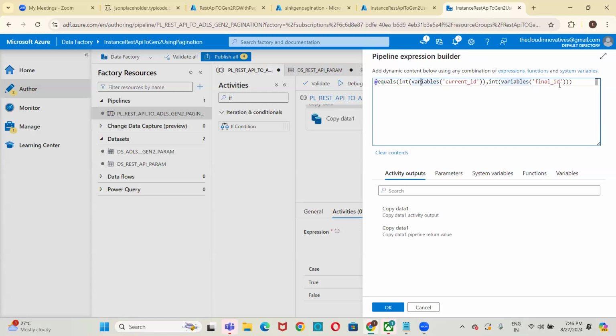variable, up to what is that? Final ID, right? Yes, guys? Yes, sir. This is the initial current ID. Initial current ID is 1. And what is the final ID you have, guys? 10. So that means I can say 1, comma 10. Can I say like this? Yes. So it should run until 10, comma 10. Am I right? Yes.